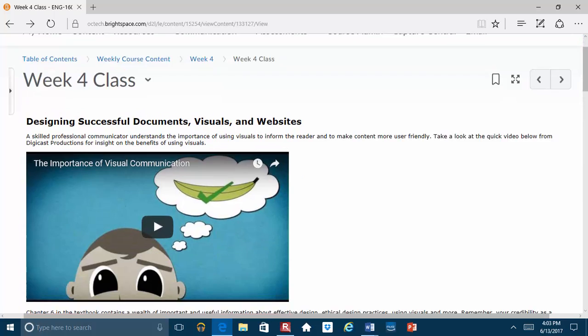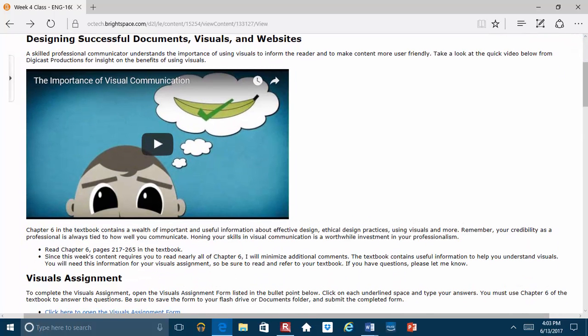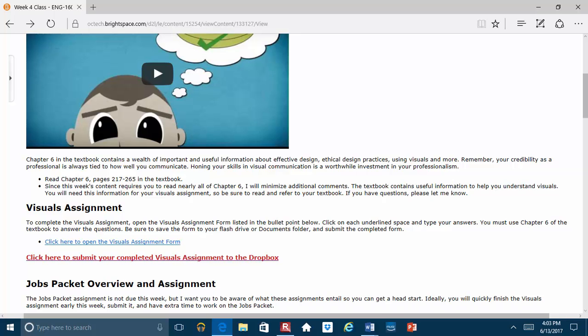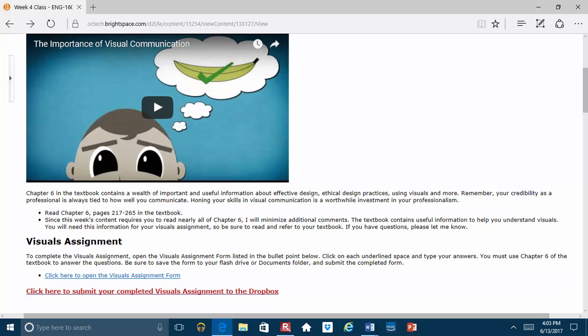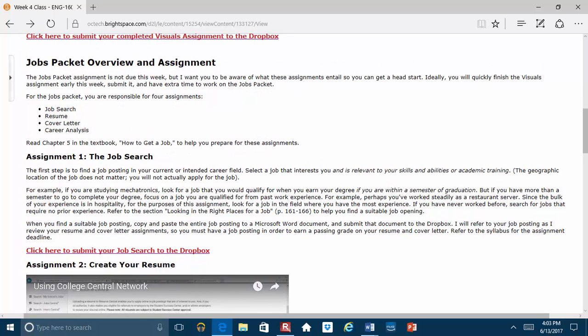Again, this week, your visuals assignment is due. If I were you, I would tackle the visuals assignment and get it out of the way. It's really quick and dirty, simple and easy. Submit it to the Dropbox, and then it's done. Then give yourself ample time to work on the jobs packet assignment, because that's a 4-part assignment. They all will be due at the same time, and you don't want to wait until the last minute, because you will stress yourself out and put yourself in a situation where you're not going to get it all done. I don't want you to do that, so make sure you give yourself enough time.